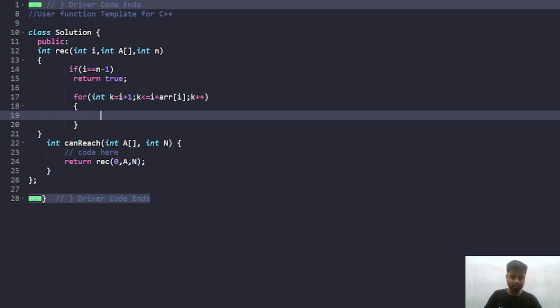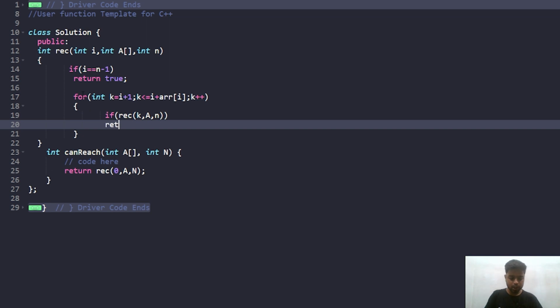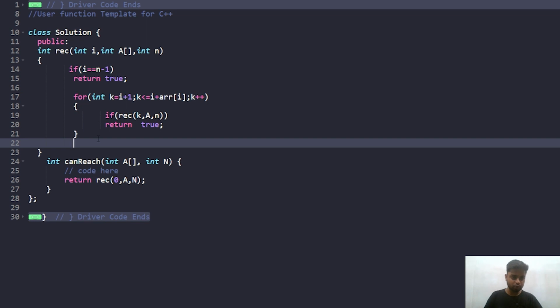After this we'll call the recursive function. So the recursive function for this jump k, like at this index k I'll go, and I'll pass the array as well, and we'll pass the n. Now this recursive function will return us a true or a false. So if this recursive function returns us a true, in that case we will also simply return true, indicating that it is possible to reach the last index of the array. Otherwise, if we have iterated for this i and we were not able to reach, we'll simply return a false, indicating that we cannot reach.